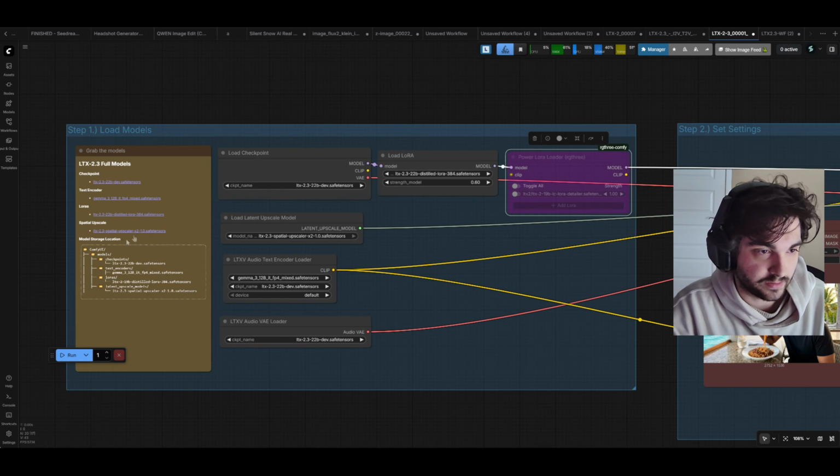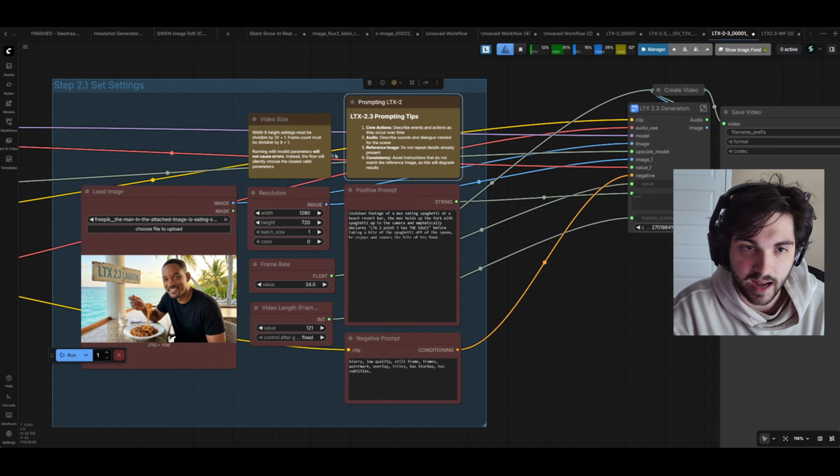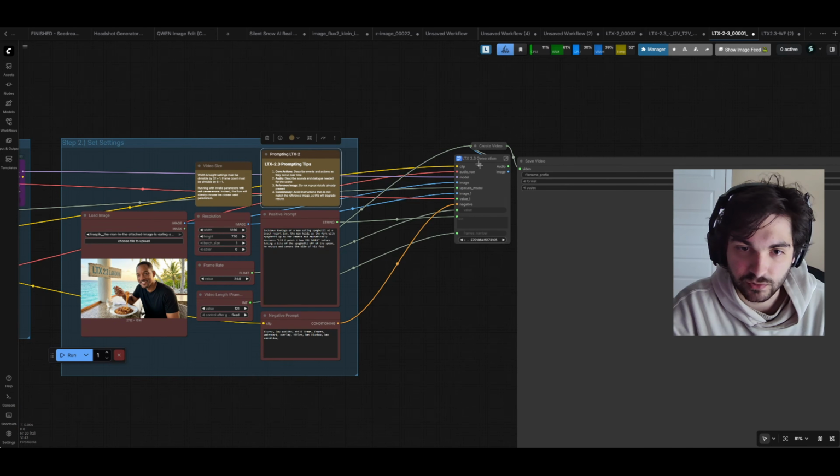And you have all your links to download the models here. Then over here, you have your load image settings, your resolution, frame rate, video length, your negative and positive prompt, and then also a couple of notes here on best practices. And this is your actual generation process.